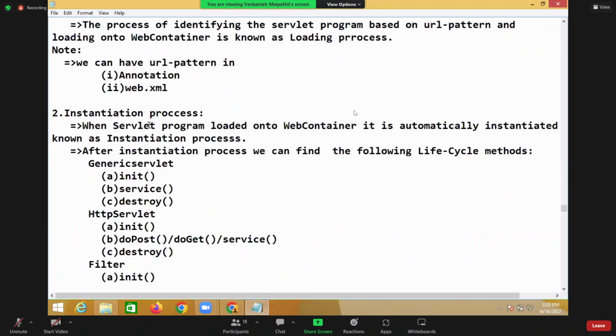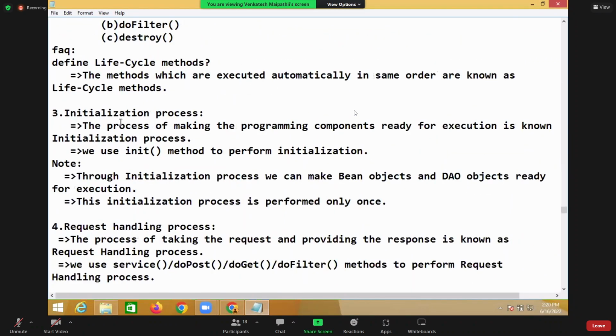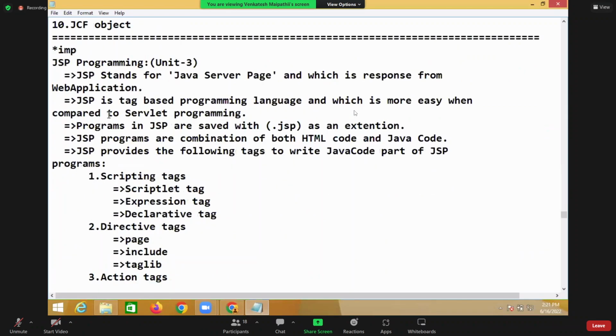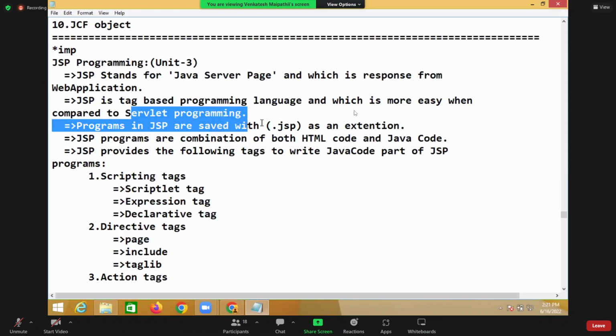So we are into JSP indirectly. Let me repeat those points. JSP stands for Java Server Page, which is the response from a web application. According to the web application, responses will come in the form of JSP. That's the meaning of it. JSP is a tag-based programming language, which is easier when compared to servlet programming.